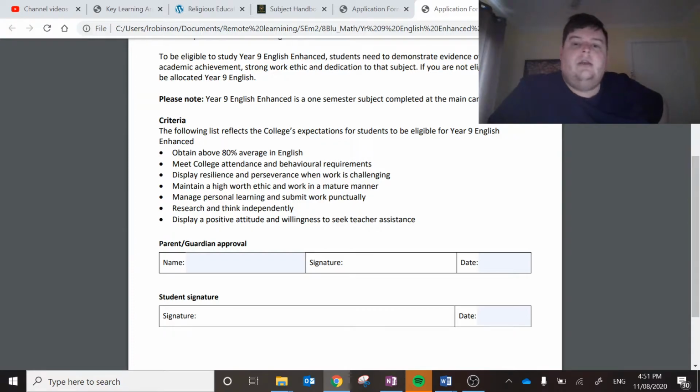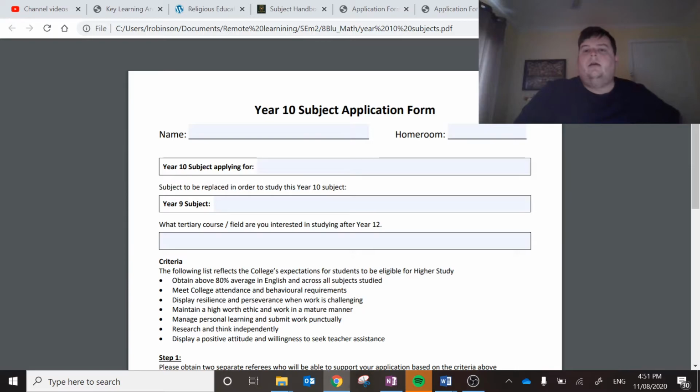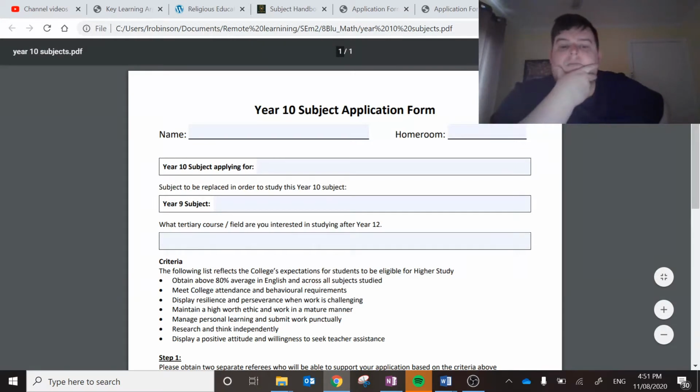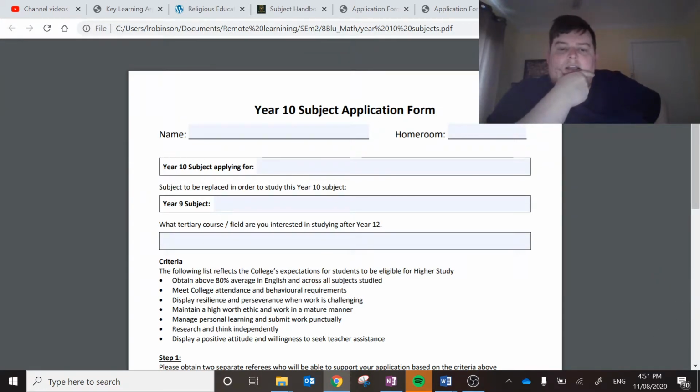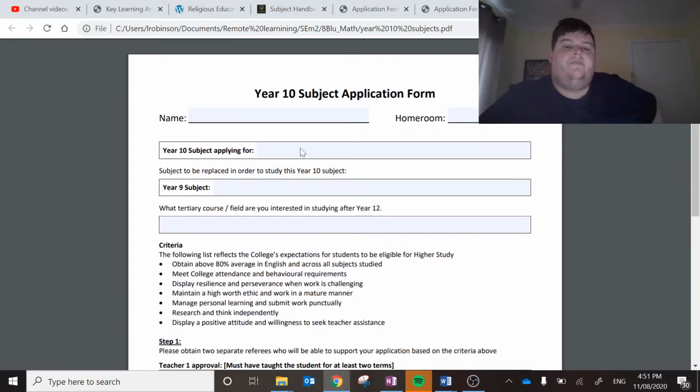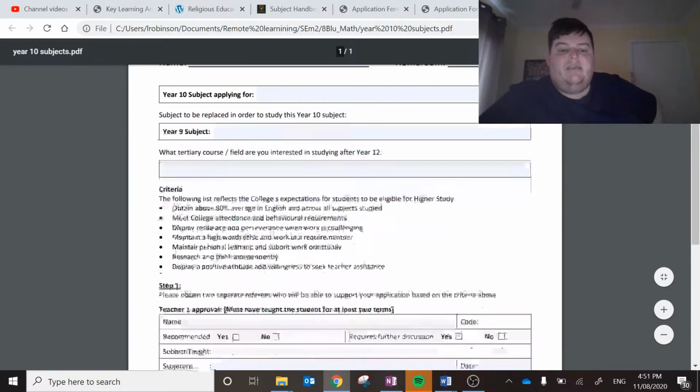So if you would like to excel in English, it is definitely something to consider. Then the last form is essentially the enhanced English or math form, but it's for any subject, right? So if you would like to apply for this, I can give you an example.